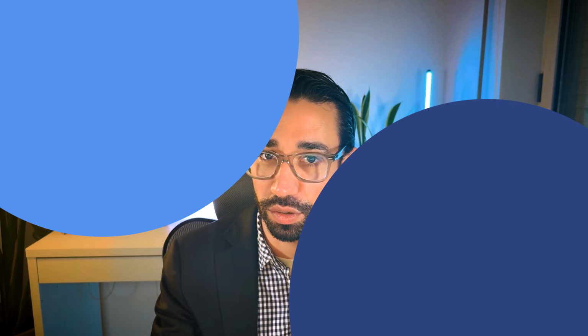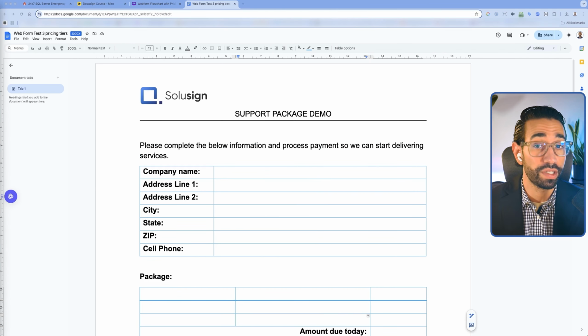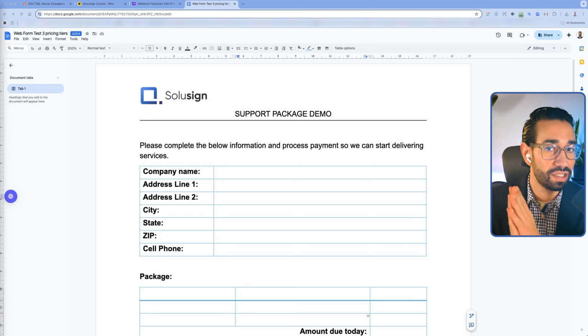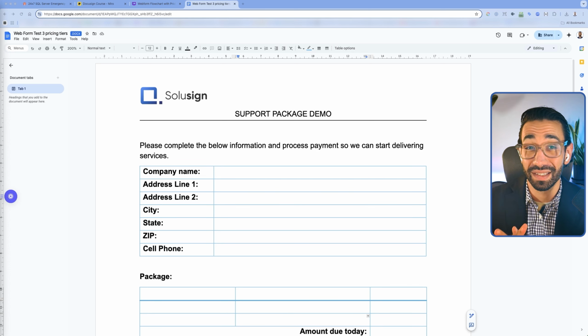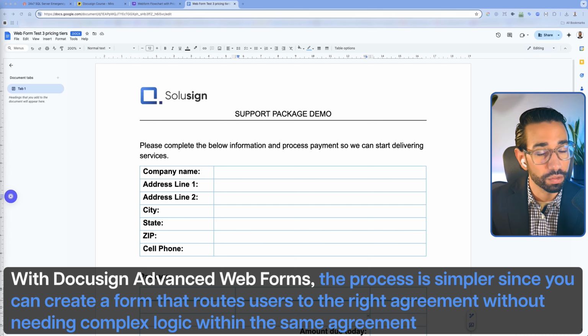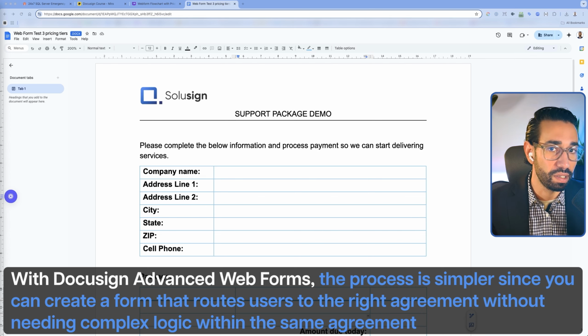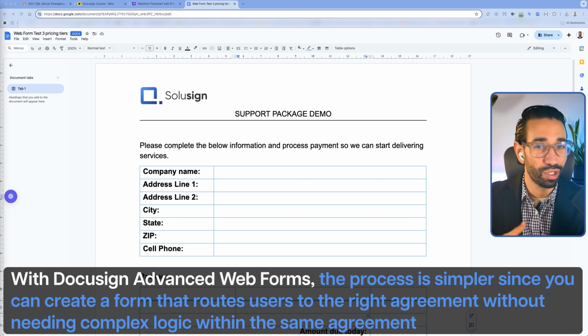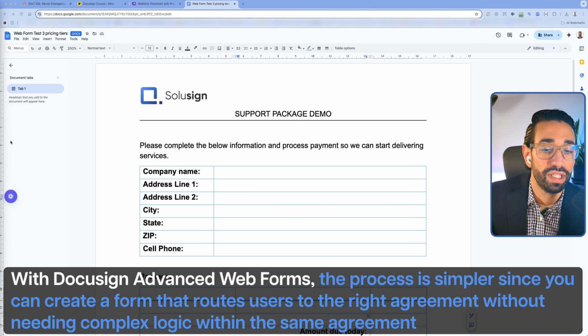But for now, let's go back to how to create a Docusign self-checkout for your customers and how to integrate it on your website. Let's get into it. There are two ways to do this depending on the Docusign plan that you have. One is if you're on a Docusign Business Pro subscription, which does not have Docusign Advanced Web Forms, and the other is if you do have access to Docusign Advanced Web Forms. In that case, it's going to be a little bit simpler in terms of the logic, because we can create a form that routes the person to the right agreement, and we don't need to create logic within the same agreement.